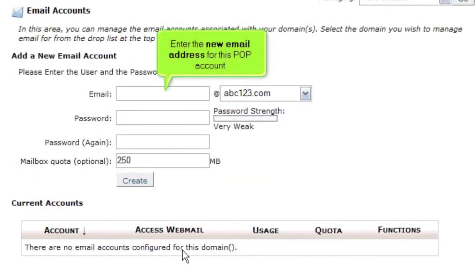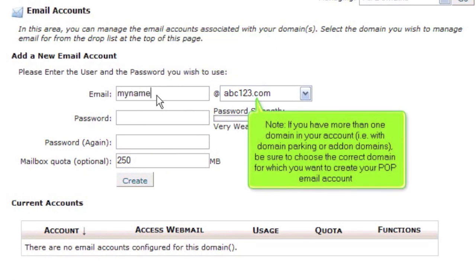Enter the new email address for this POP account. Note, if you have more than one domain in your account, i.e. with domain parking or add-on domains, be sure to choose the correct domain for which you want to create your POP email account.